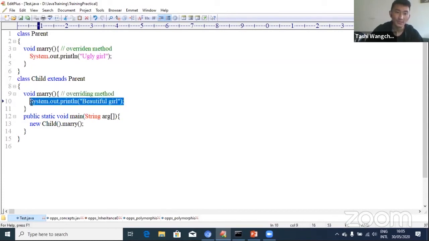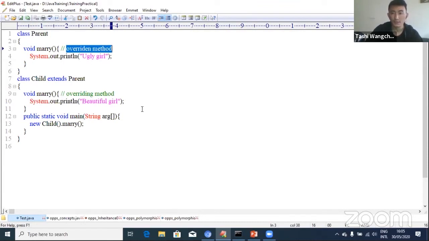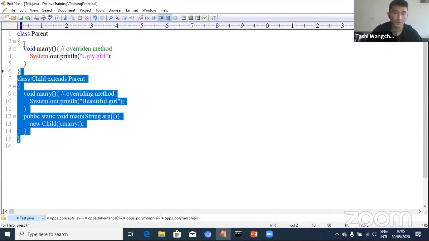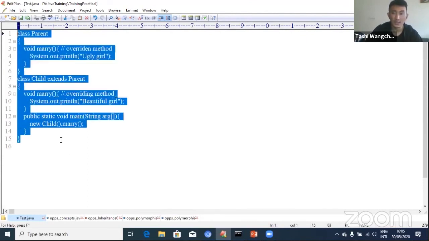Now, for your information, there are some rules and regulations for this overriding concept. There are around 8 rules that you have to follow, but because we are already out of time, maybe you can explore these rules. The rules are very simple to understand. There are 8 rules you have to remember in order to achieve the overriding concept.